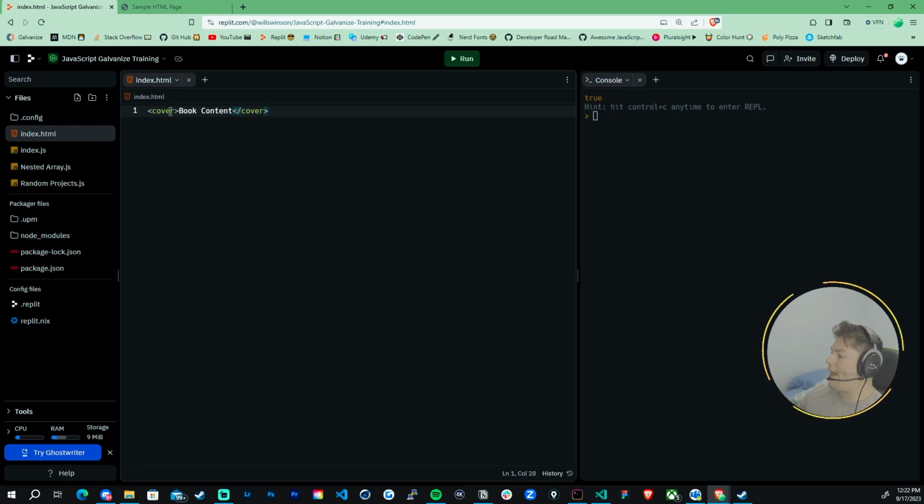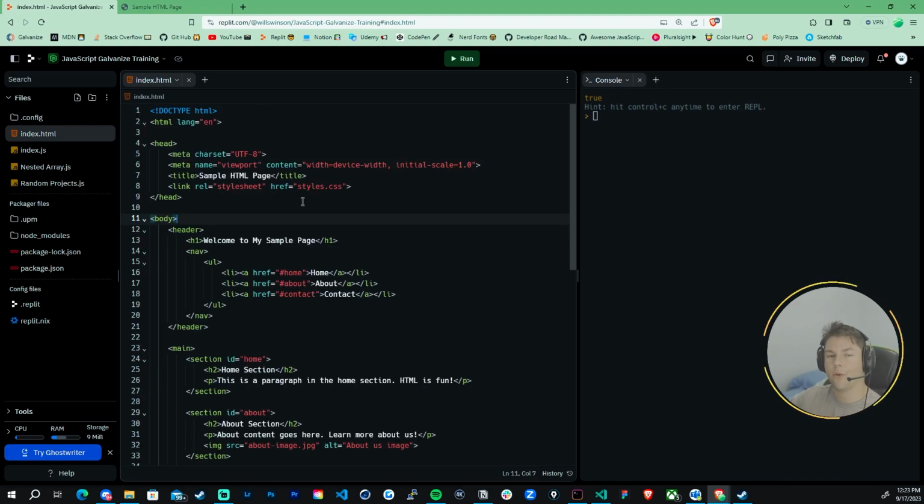So right here we have a tag, and this tag is called cover. This isn't a real tag, but this is an example. And then here you have all your book contents. The book content itself is the element, and right here the cover is the tag. Alright, so we're going to dive deep into some elements and some tags.